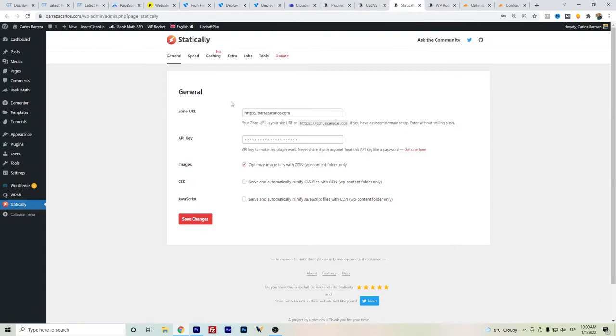Now I'm going here to Statically. This is one of the plugins that I didn't know. It's a new collaboration between several CDNs, including Cloudflare. It helps to deliver the static files or any other file that you want to serve through this Statically CDN. The setup is here with the images.